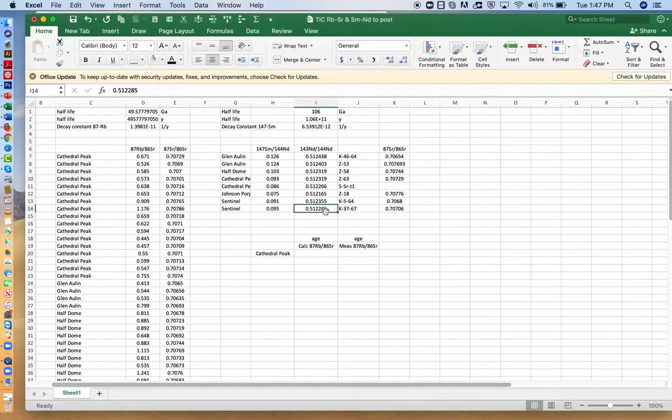And then compare that to the ages that you get from the rubidium strontium isochron numbers. So that's it for correcting the isochrons. And then we'll come back later and compare neodymium and strontium isotope ratios in a mixing.